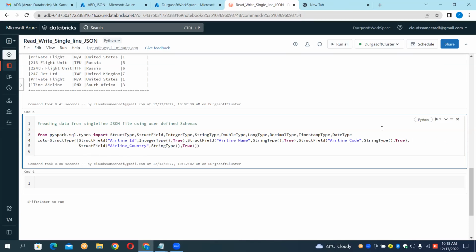Now let us read the data from df is equal to spark dot read dot format, then JSON. Can you see? Spark dot read dot format, then JSON, dot load.